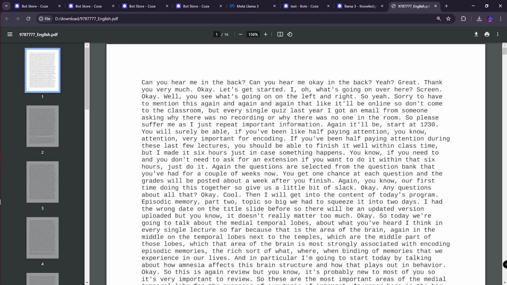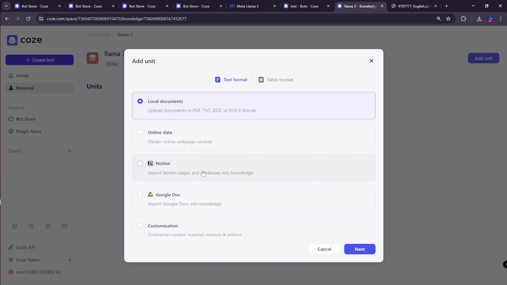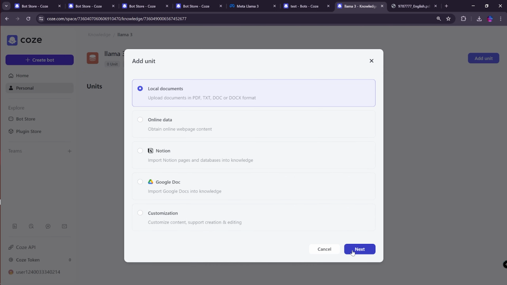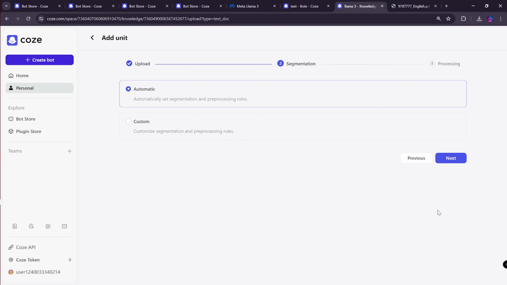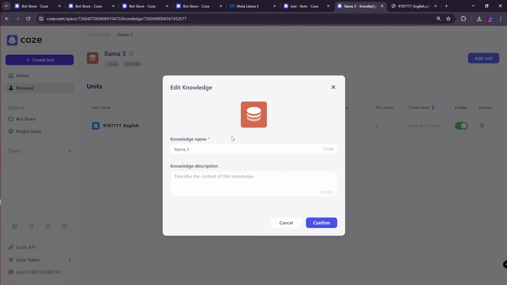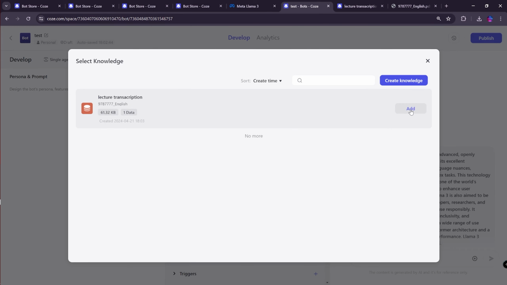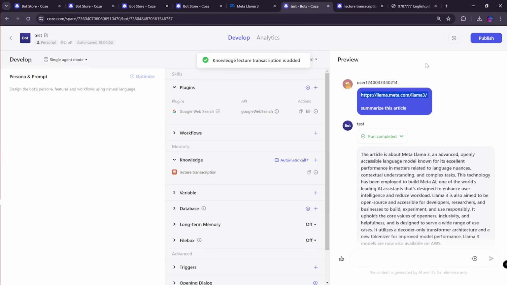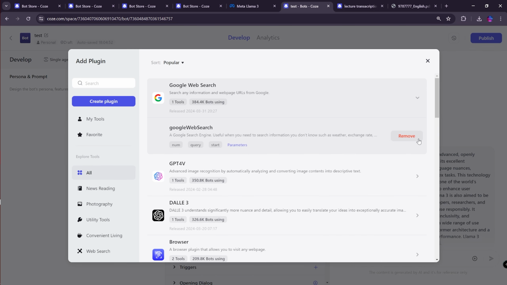Okay, so I have a PDF right here. This is basically the transcription of my college class. I know it's a little bit funny, but we'll actually try testing this out. So I'm going to load this document and then click next segmentation. I'm just going to put automatic and then I'll just start processing it. Okay, I guess it just finished processing. And now I'm going to rename this to my lecture transcription. Confirm. Now I'm going to go back to my bot and add the lecture transcription. Now, just not to confuse with the other function, we're going to actually remove this.